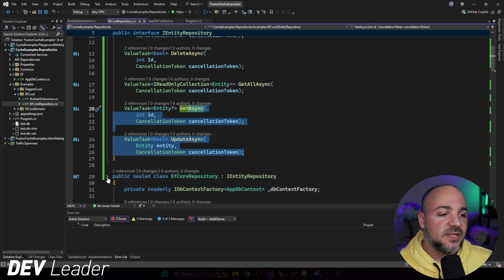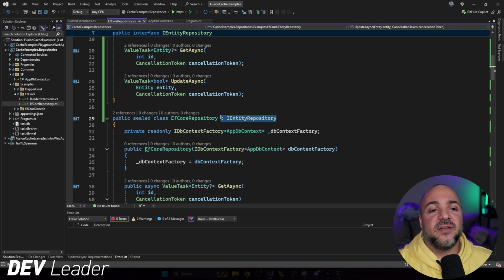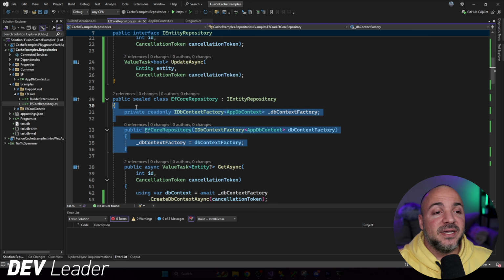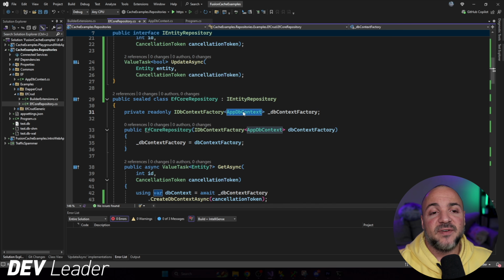So that's going to be in this class right here called EF Core Repository. You'll notice that it's inheriting from IEntityRepository. What we're going to do is pass in an IDbContextFactory. Again, if you're very new to Entity Framework Core, I haven't touched on this part yet, but you'll see that on line 31, the type of the DB context factory is that app database context that we talked about. This is the one we've already seen.